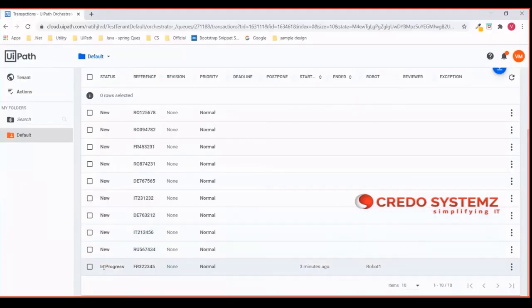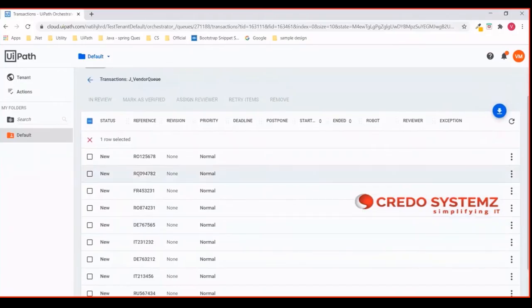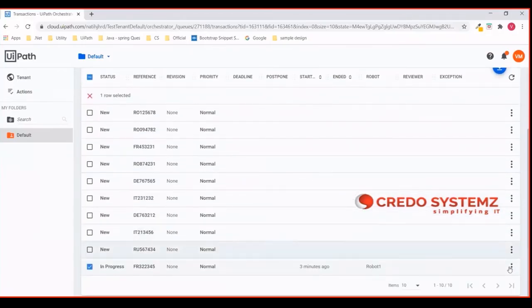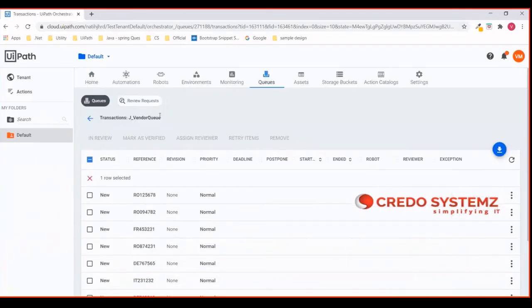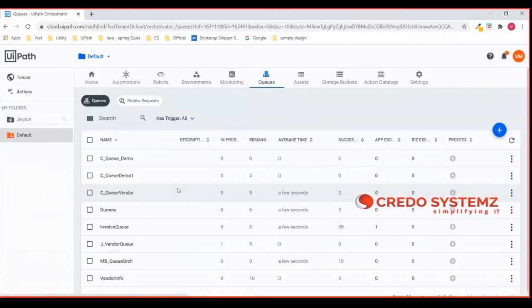Now this one is already In Progress, which means it won't process it again, and you won't be able to edit it. I'm just removing the entire queue and I will add it back, so that it comes in from the start of the program.